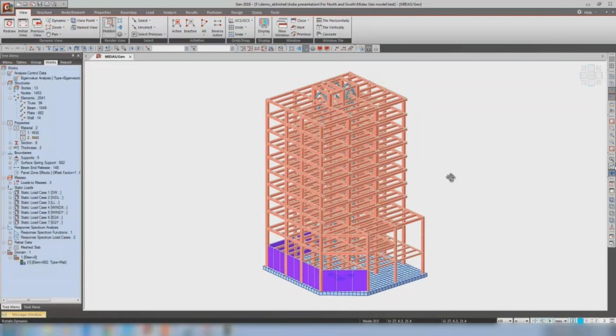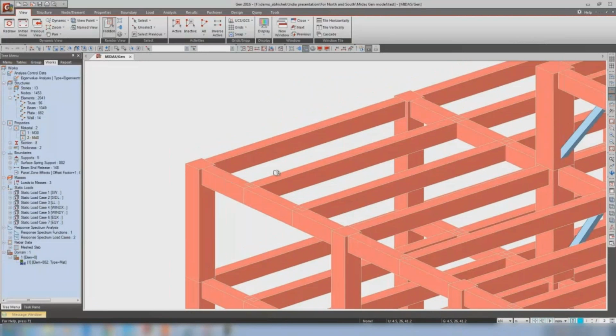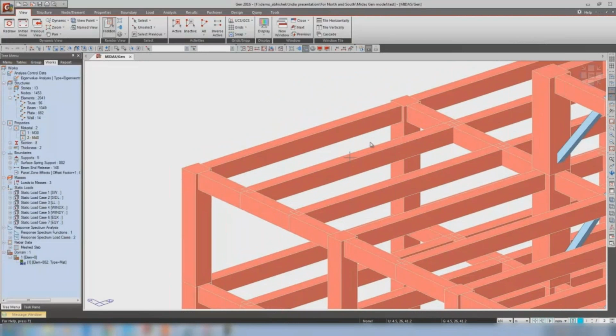So if you zoom in somewhere, if I zoom into this junction, then you can also identify the variations. According to that, you can identify which type of size you are using. You can even flush this column also if you want. We have some options to flush the columns.